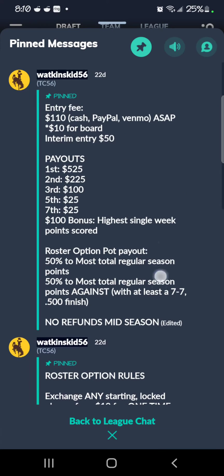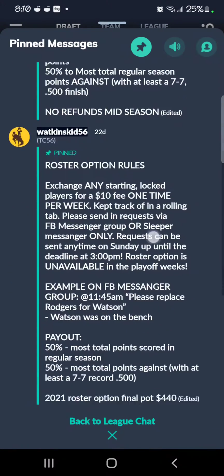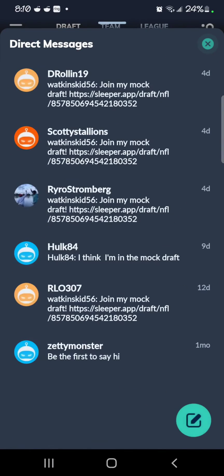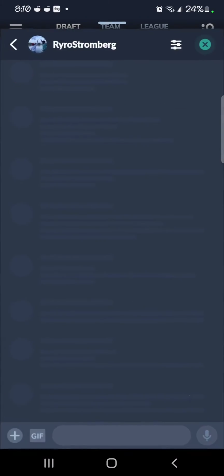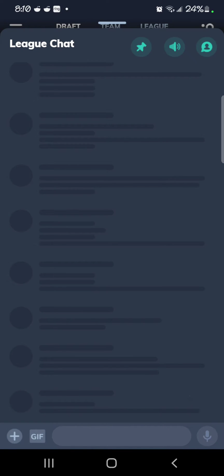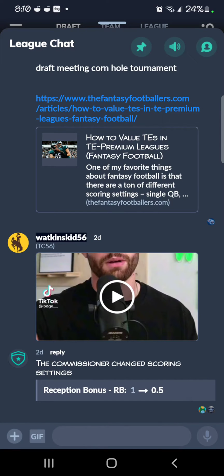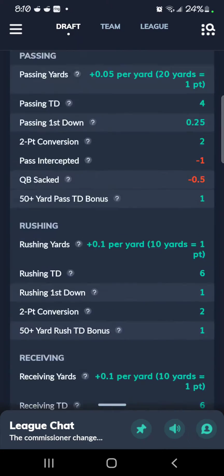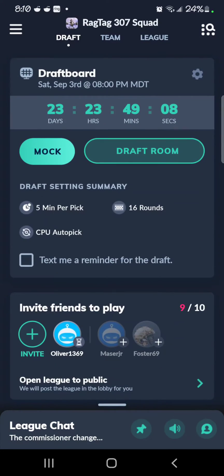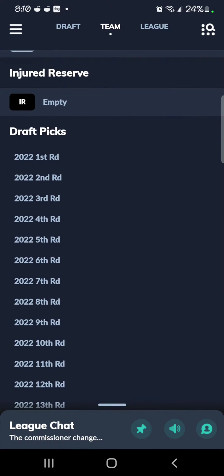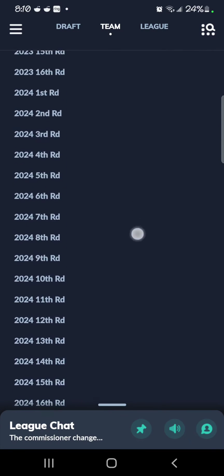The pin up top has all of the important stuff that I pinned for our league. And the direct messages leads you back to messages via your direct messages. So then you swipe back down to close that out. Let's go back to the top. Then next to draft, you click on team. Here is your team. Here's all your upcoming draft picks.